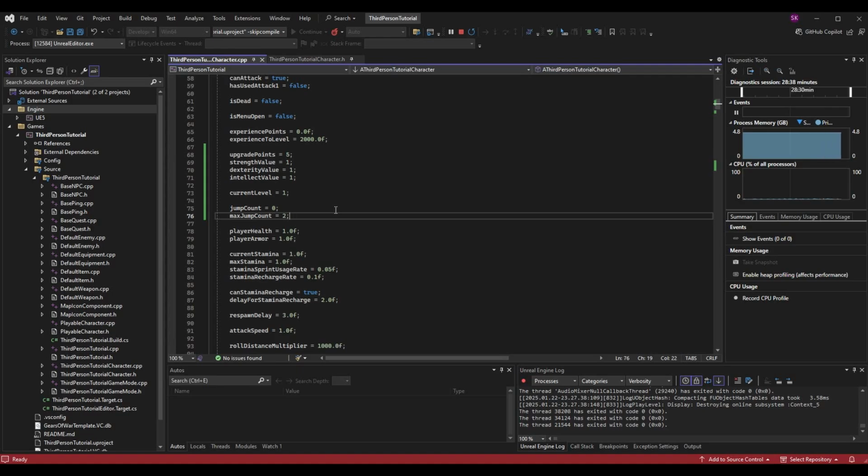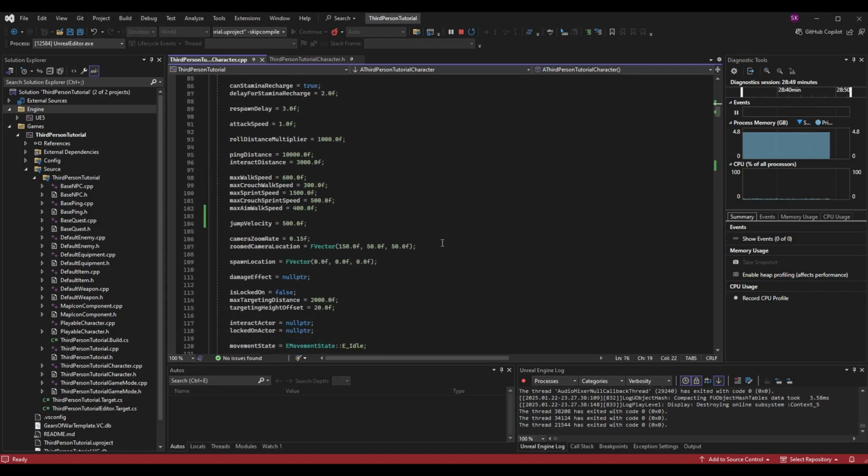You could allow upgrades to influence this, so you could have them upgrade their jump count and they can jump 3, 4, 5, 10 times. We also want to set our JumpVelocity. I'm setting it to 500.0f because I think that's a good velocity, but you might have to play around with this value. 500 should be pretty close to what you're used to already from the regular jump function.